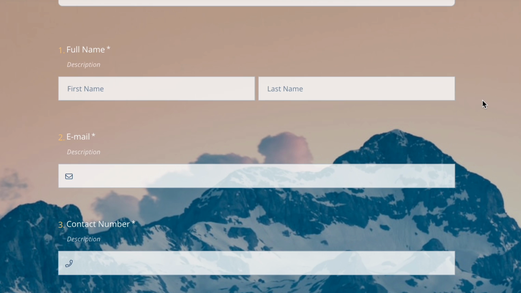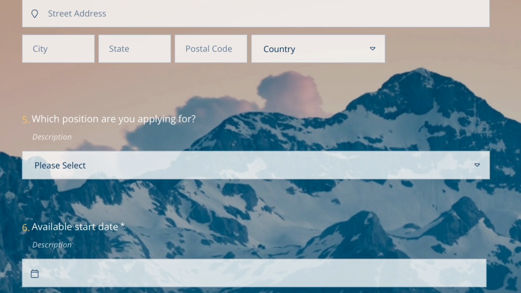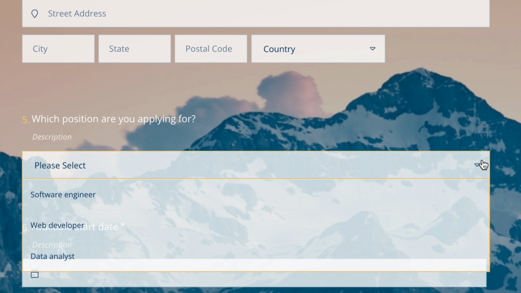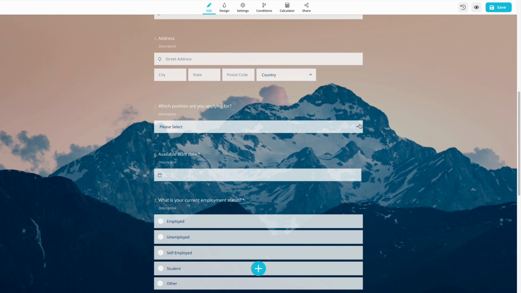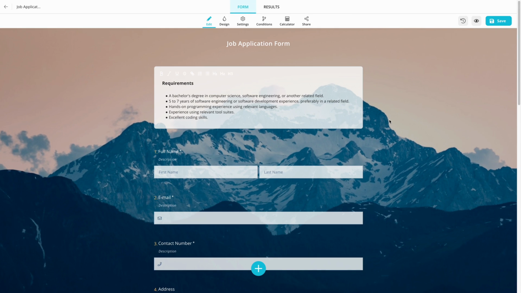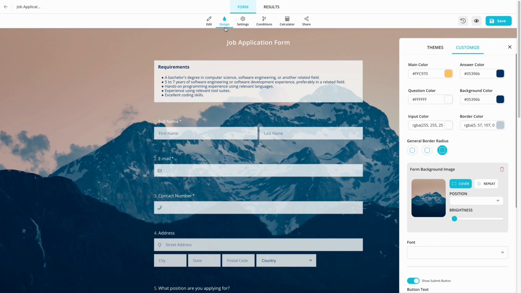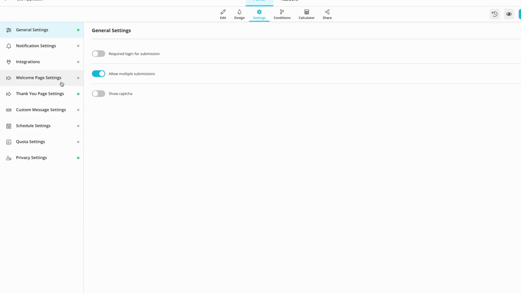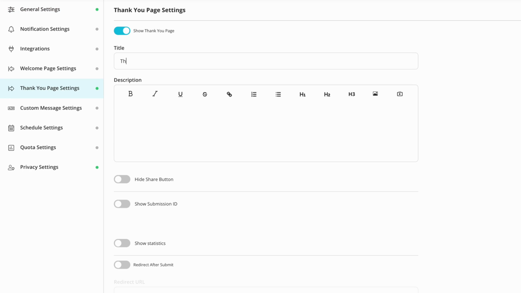If you're hiring for more than one position, then you can simply ask them which position they are applying for. Once you are done with the content of your form, switch to the Design tab and make sure your form looks professional and stylish. You can visit Settings to add custom welcome and thank you pages for your applicants or change other options.